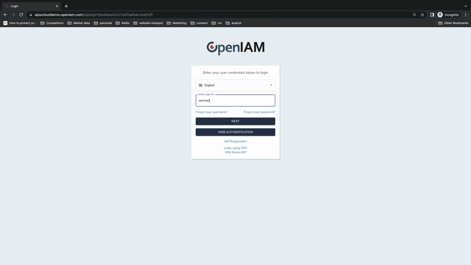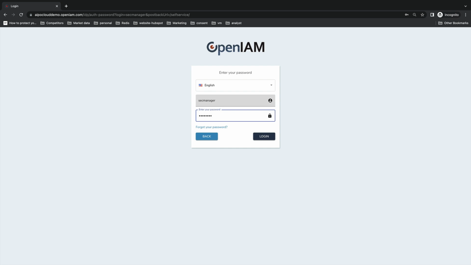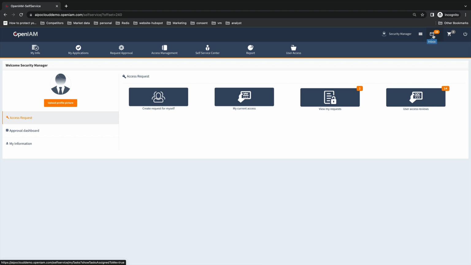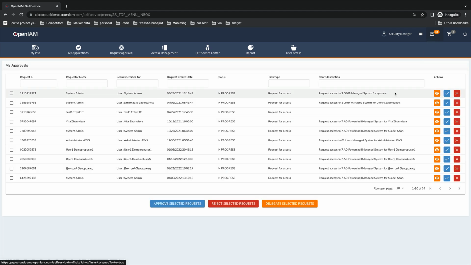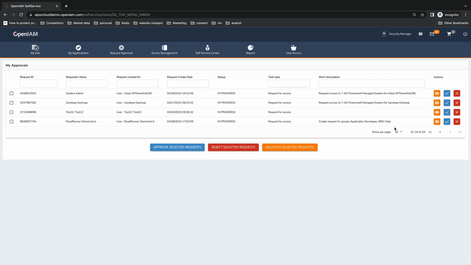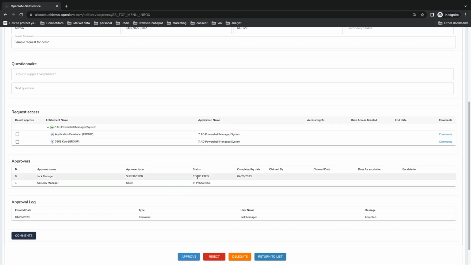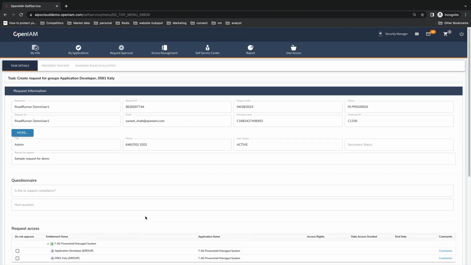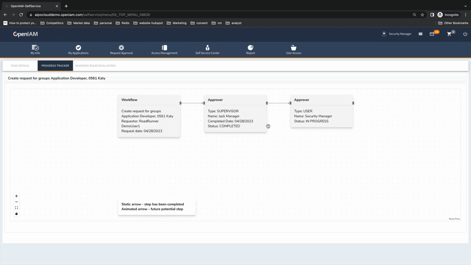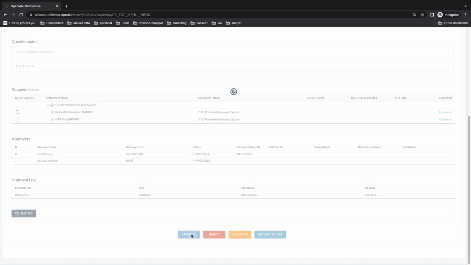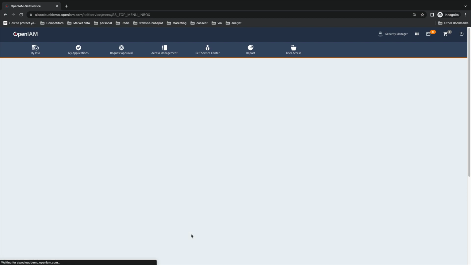Since this request requires a second approver, we will now log in as the security manager and repeat the approval process. As the second approver reviews the details on this form, they can see when the previous approvers acted on this request and any comments that they may have left. After the last approver approves the request, OpenIAM will provision the request if a connector is available. If this was for a manual application, where a connector is not available, then an email notification could be sent to a ticket system to have this request fulfilled.